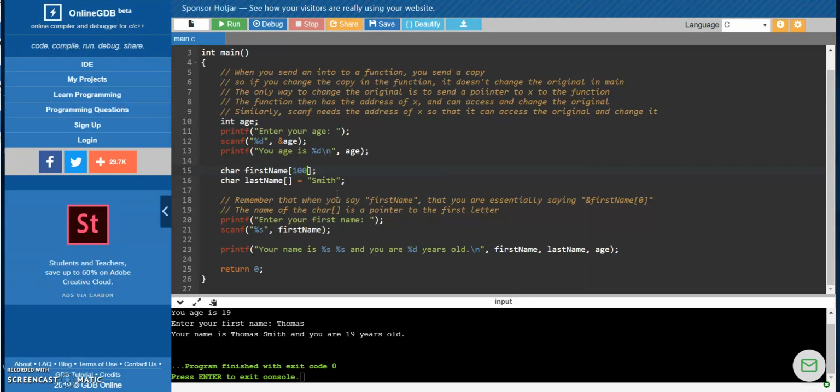Like, who has a first name that's more than 100 letters? Nobody should. If they do, that sucks. So make sure you give them enough space. But let's make this 4 for now. And remember how our last name is Smith? If we make our first name long enough, it's going to end up overriding Smith.